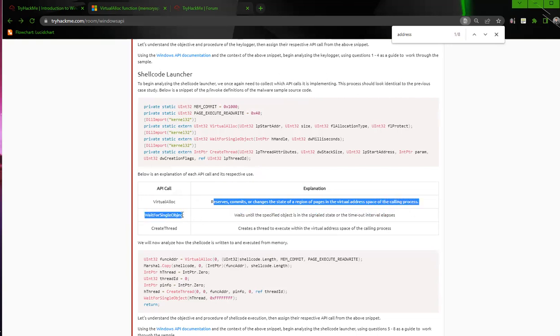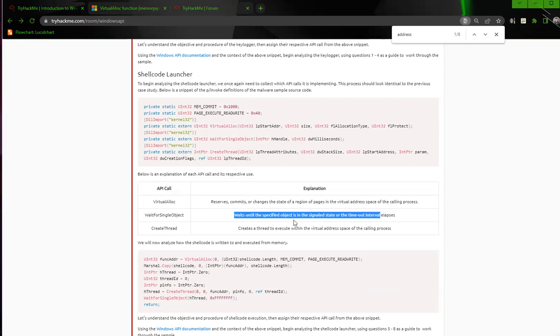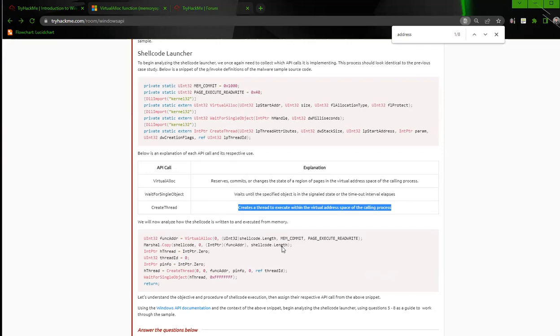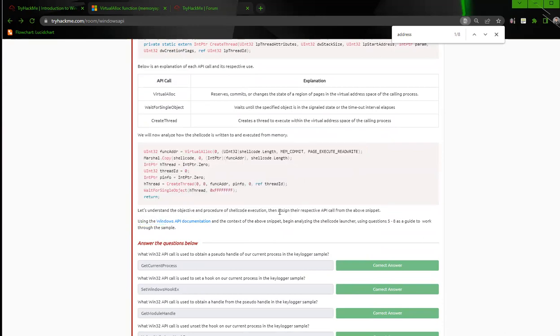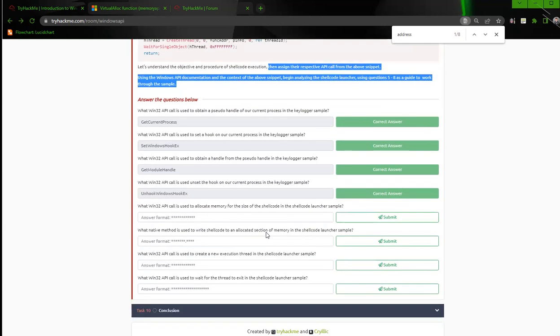the calling process. WaitForSingleObject waits until a specified object is in the signaled state or the timeout interval elapses. CreateThread creates a thread to execute within the virtual address space of the calling process. We'll analyze how the shellcode is written and executed from memory. Okay, very interesting. Let's understand the objective and procedure of the shellcode execution, then assign the respective API calls for the above snippet. Using the Windows API documentation and the contents of the above snippet, let's begin to analyze the shellcode launcher, answering questions 5 through 8 as a guide to work through the sample.